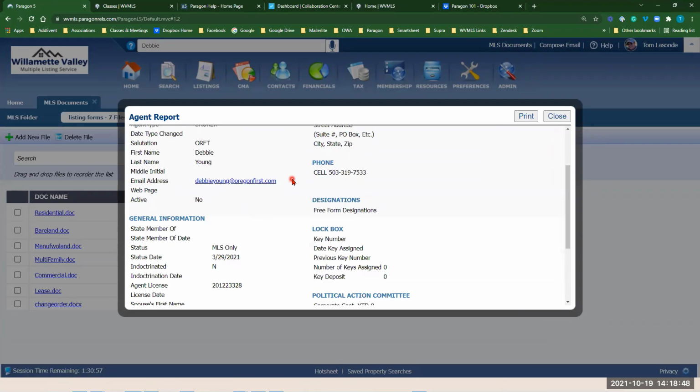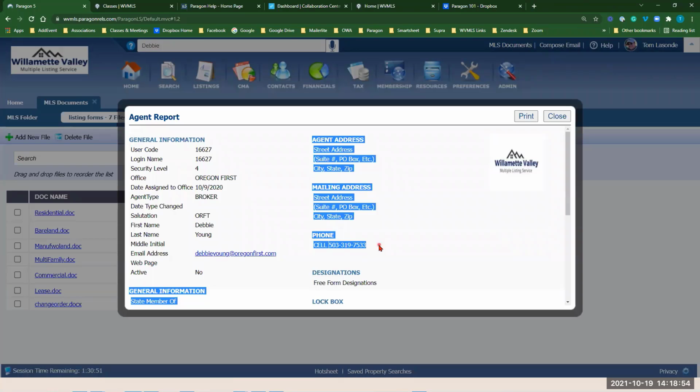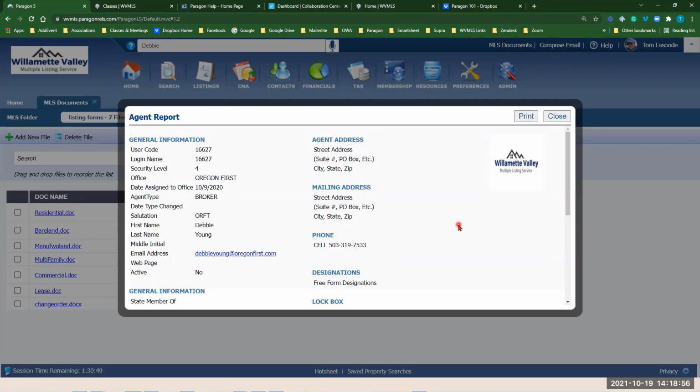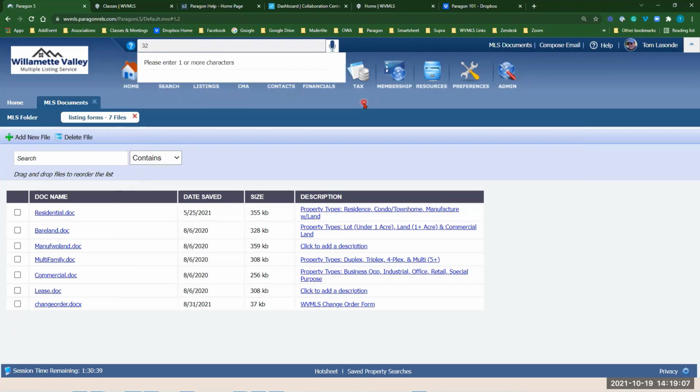And you can grab their email address, shows what brokerage you're part of. Here's their cell number. So it has all the information you need to get in touch with them. So you can use power search for that.